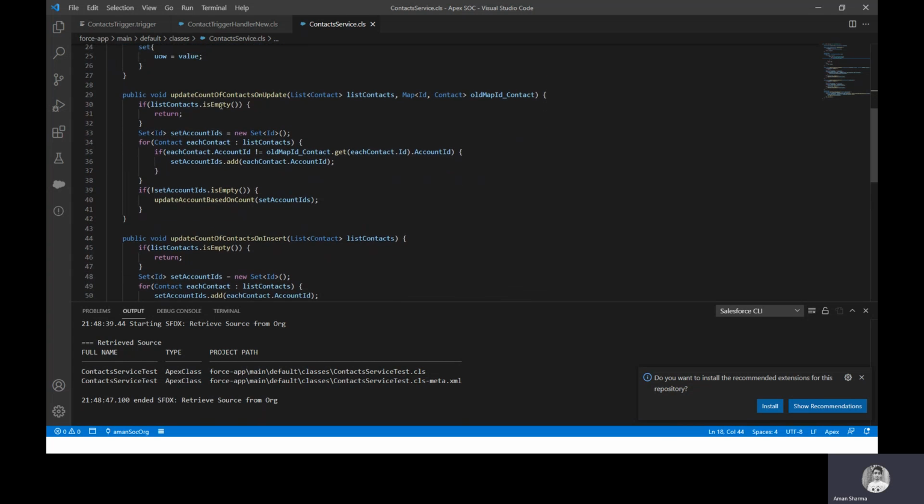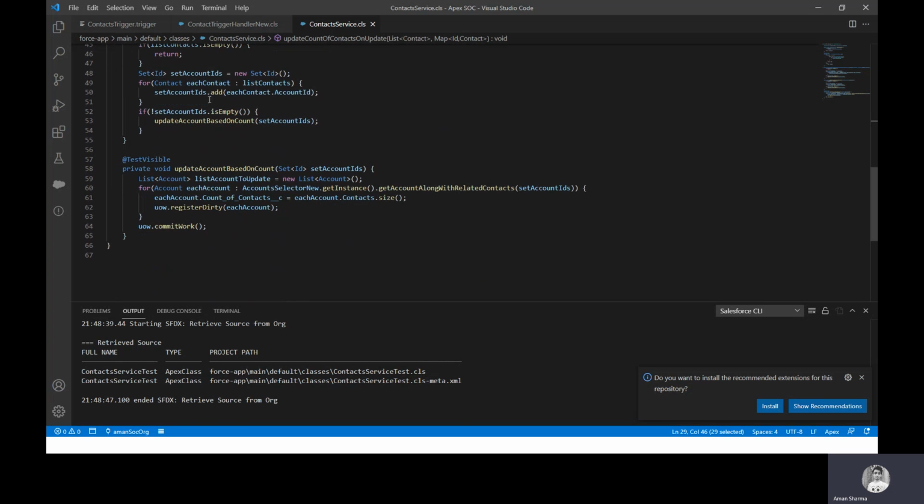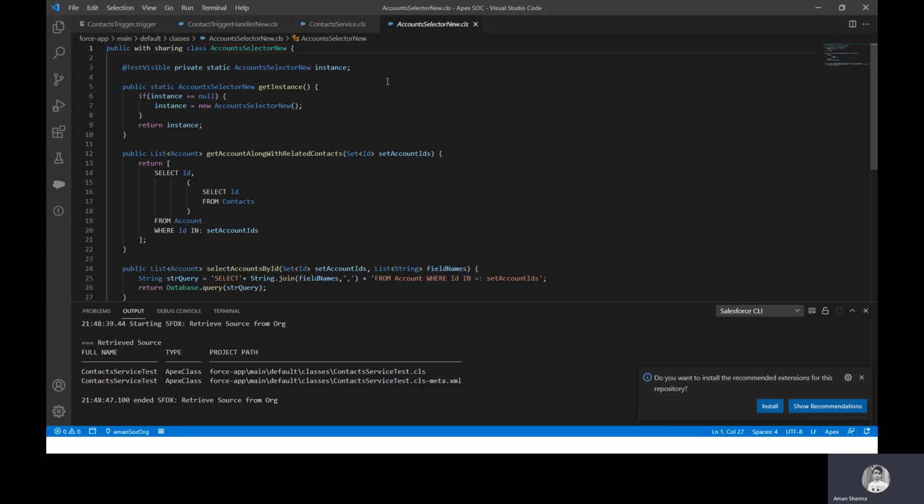Okay. So this method is the same as that one. The only difference here is in this method, update account based on contact. Here there was a query before, and here I had used a list, and then I was checking if it is empty. If it is not empty, then update. So what I have created here is a new selector.